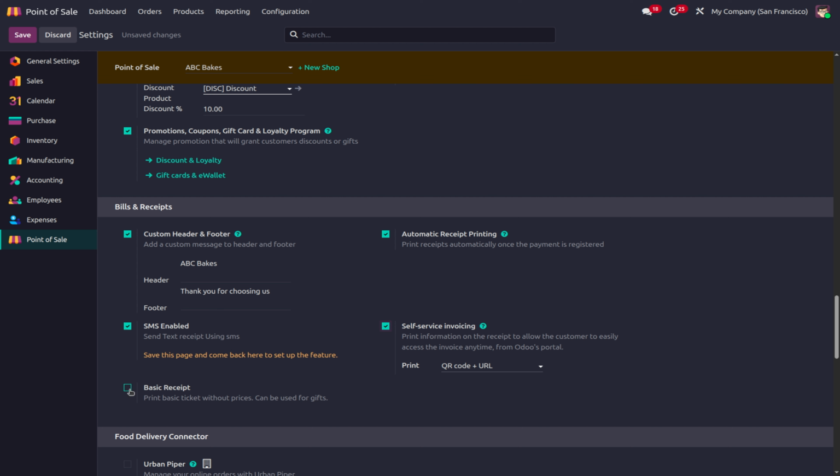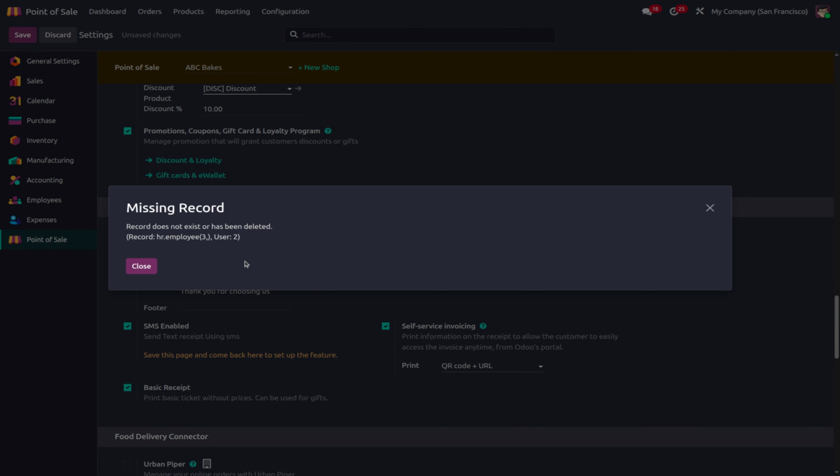And at last, we have a basic receipt that prints a basic ticket without price. This feature can be used while gifting a product to our friend or the like, so that the amount won't be shown in the receipt. Just save it and see how automatic receipt printing will work in Odoo.